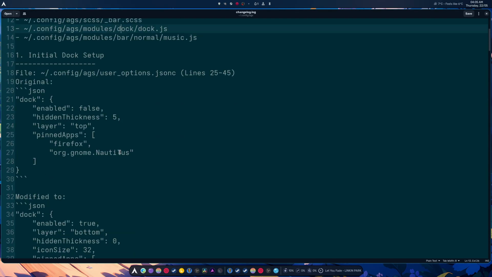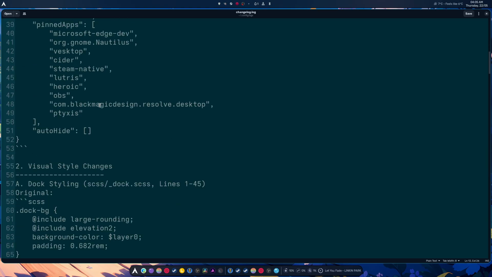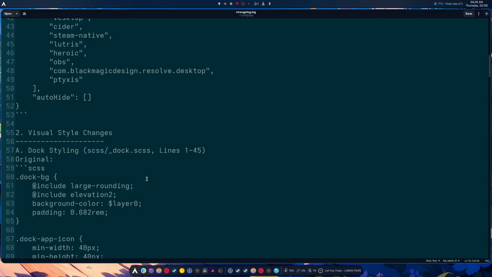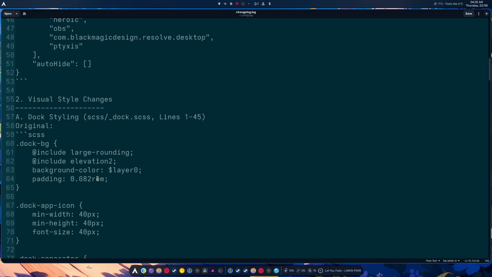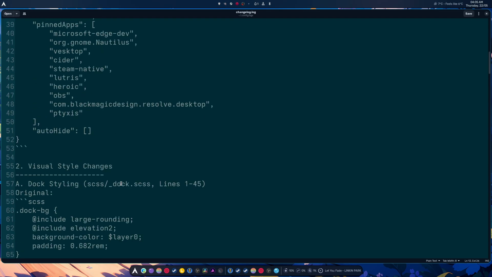Okay, the initial dock setup is here. So originally it comes like this, false. So it's off. The layer is top and it's pinned with Firefox and GNOME Nautilus. We enabled true, we put it to bottom. And, well, that's not everything. We also made it exclusive. It doesn't mention the exclusiveness though, so I'll have to add that.